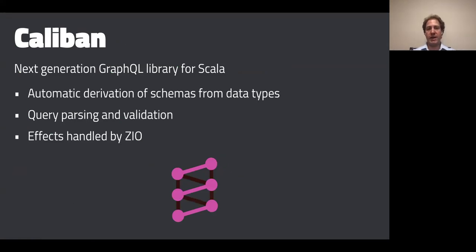So let's see a little bit about how this works for Caliban, which is the main user of ZIO Query right now. Caliban is a really great library for doing GraphQL in Scala by a friend of mine, Pierre Ricadeau. It does automatic derivation of schemas from data types. So you essentially just write a set of case classes and sealed traits, algebraic data types in Scala, that describes your schema, and it'll automatically create a GraphQL endpoint based on that. It'll do parsing and validation of queries, and all the effects are handled on the back end by ZIO.